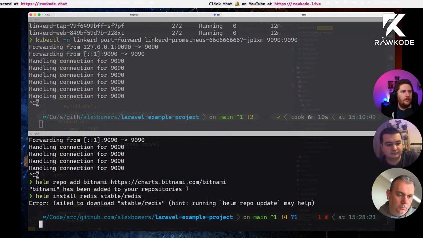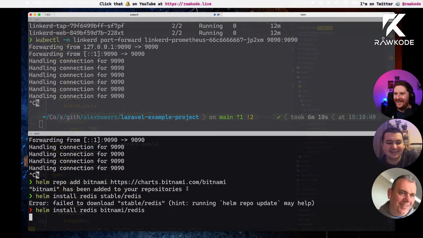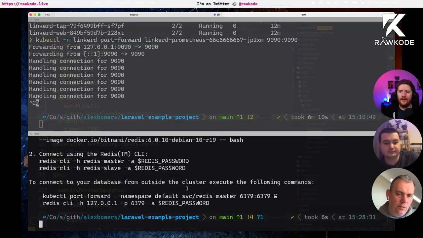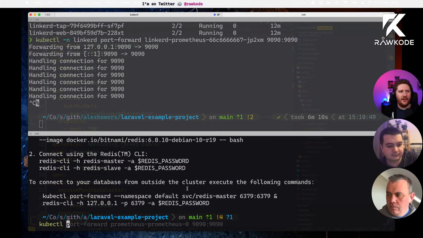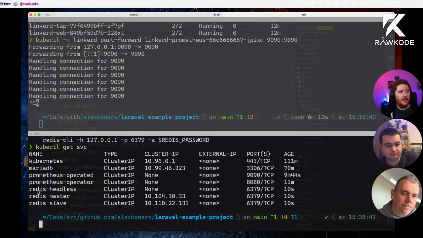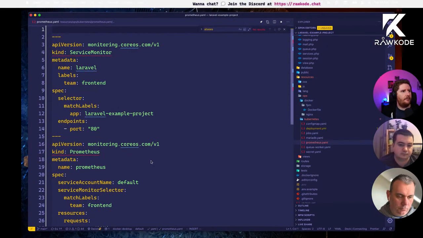So are we going to have one Redis? Are we going to have one Redis per pod? No, we're just going to run one Redis in our cluster, and then our PHP application is going to use that for cache and persistence of Prometheus counters. What this should mean is we have a Redis service here, which I can now point our PHP application to use. So Redis master, or head, in fact, it probably wants the headless service, so let's do that.